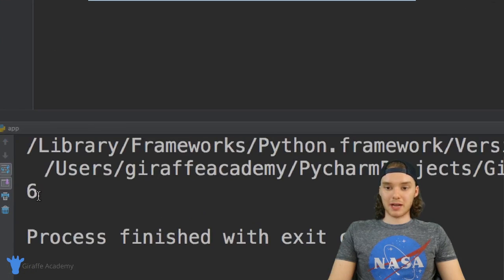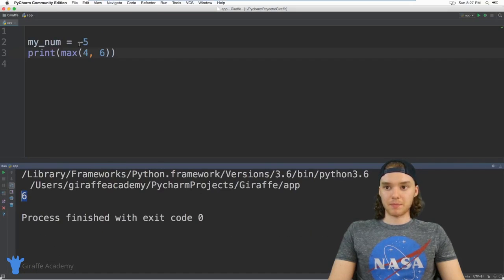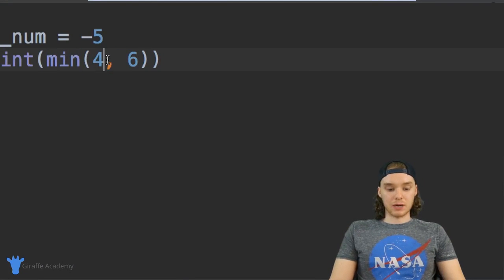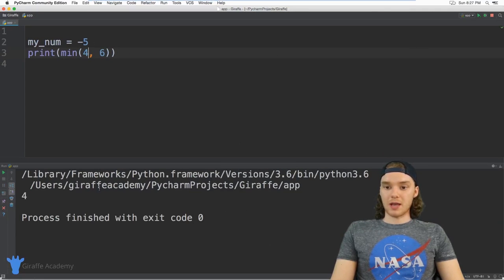So over here, it's just printing out 6 because that's the bigger number. I can also use another function called min, and this is going to do the opposite. So now instead of printing out the max number, it's going to print out the smallest number, and it's going to print out 4 down here, as you can see.